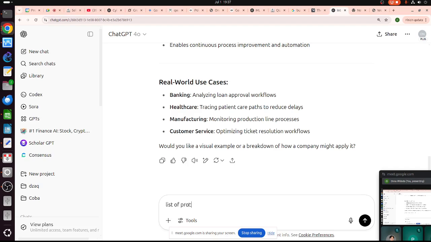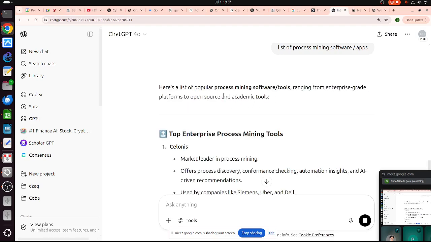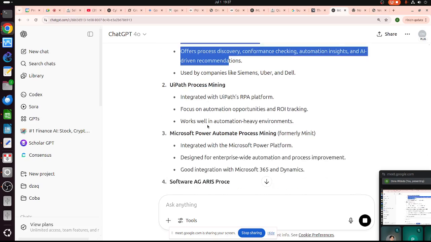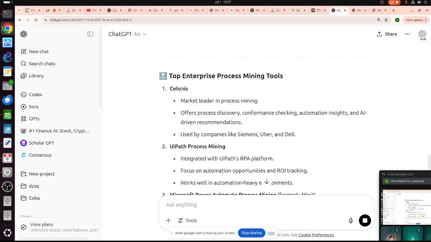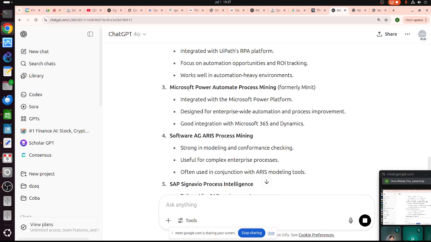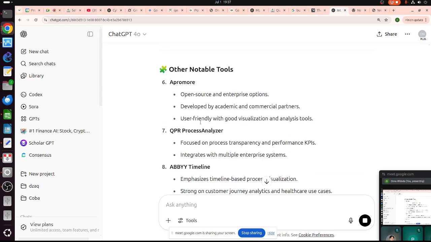process mining software apps. This is a lot, ranging to enterprise grade, platform, open source, and academic tools. Okay, so this is commercial: UiPath, Microsoft Power Automate Process Mining. These are commercial. This one is open source but enterprise, so we can pay.